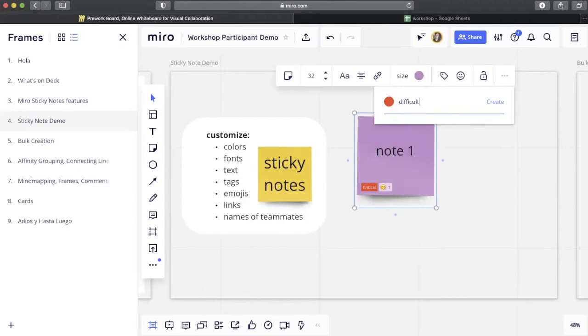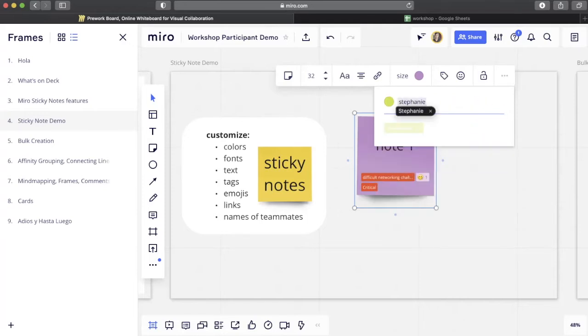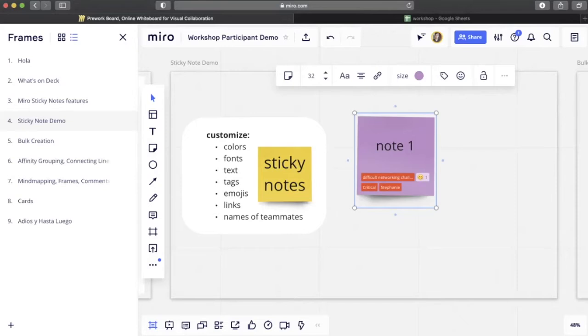and you could say it's a difficult networking challenge. You could even tag it as a person. You could put your own name in there so that people know it, but you'd probably want to pick a new color. Sorry, let's pick the color yellow. I don't know why I didn't change it. But you can just add a lot of different things, a lot of tags.